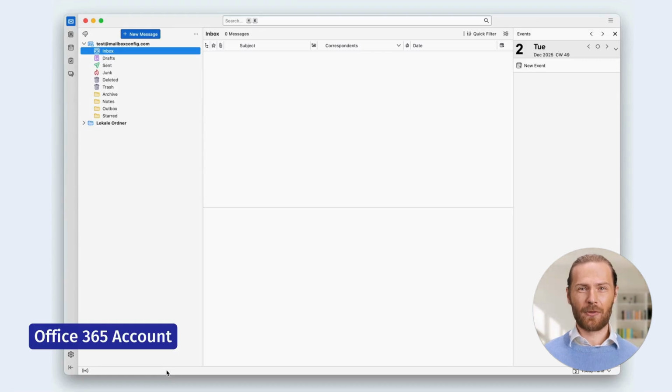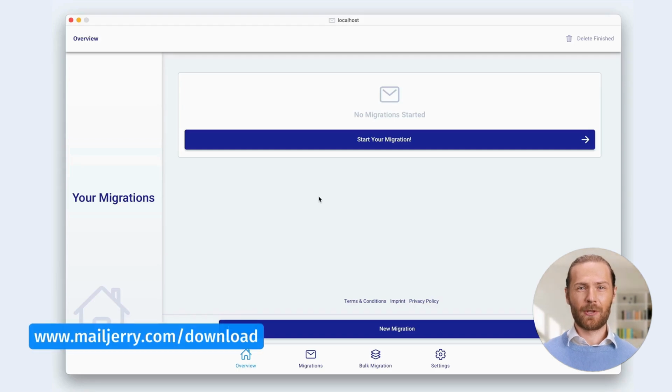And our Microsoft account, which you see here in our email client, is still empty. If your Office mailbox already contains emails, no worries. This doesn't matter at all. So let's start the email migration.